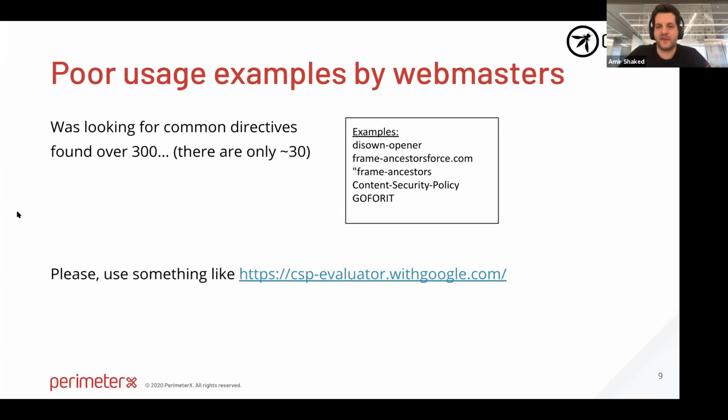inviting for analysis. So if you are going to try and create policies, make sure you're using something like an official evaluator to make sure that the policy you're incorporating within your site actually works, because the browser will ignore any policy that's not valid.